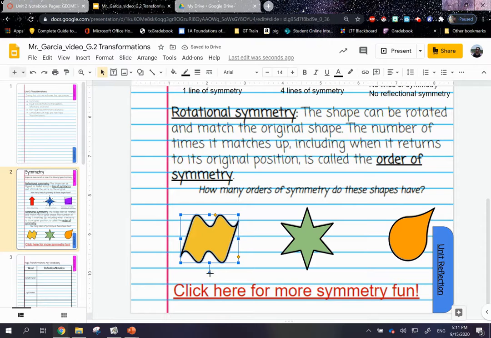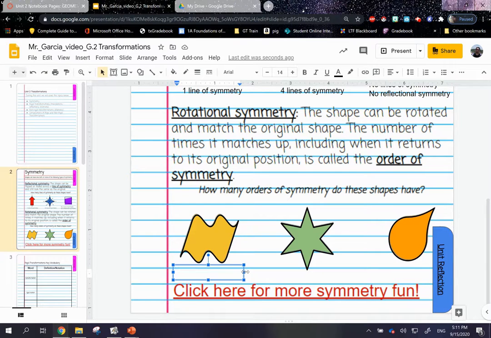Let's continue spinning to see if it lines up again. Now I'm rotating it, and it didn't line up. Again, now we're back to its start. But even going back to where it started counts as an order of symmetry. So here, with this shape, I actually have two orders of symmetry. One where it matched itself at 180 degrees, and one when it got back to its original starting point. So here, I'll type two orders of symmetry.